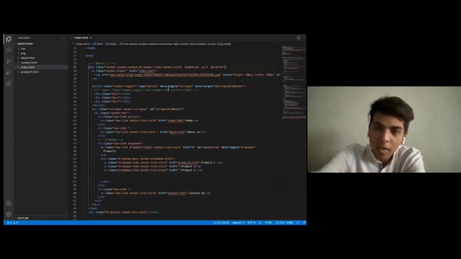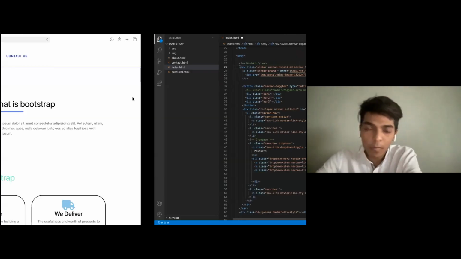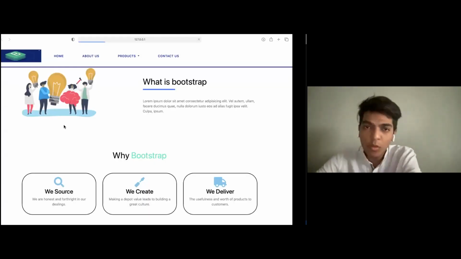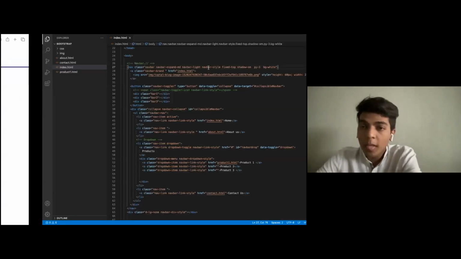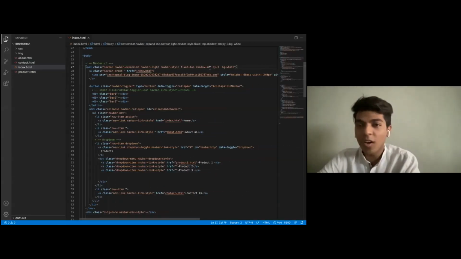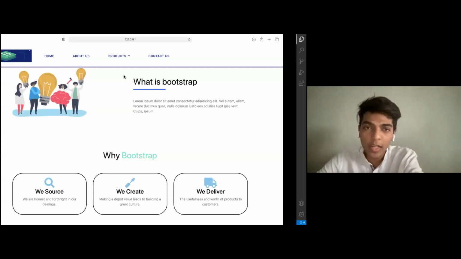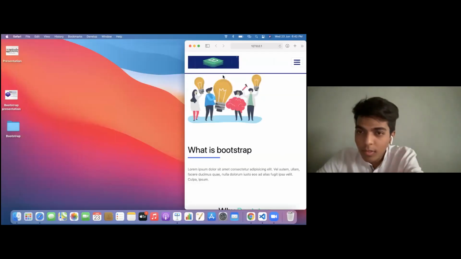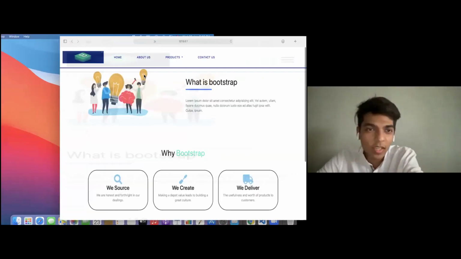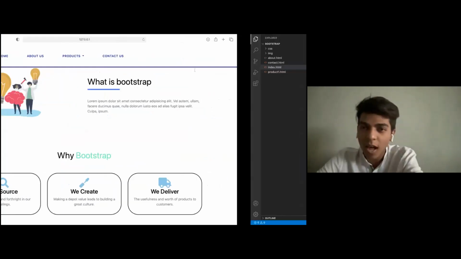So I want my navbar to stay on my website, so I use fixed-top. You can either use it or not, it's your call. Next would be MD show shadow SM. It shows a shadow when it is on a smaller screen. As you can see, it gives a bit of shadow. It's not a dark website, so the shadow doesn't actually make a point. But yeah, it has a shadow.